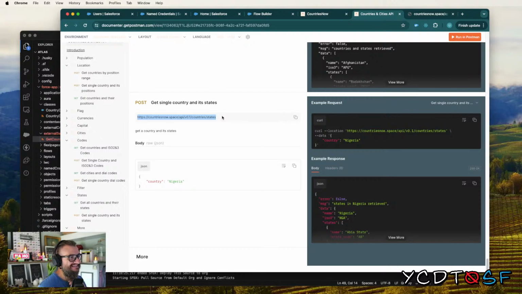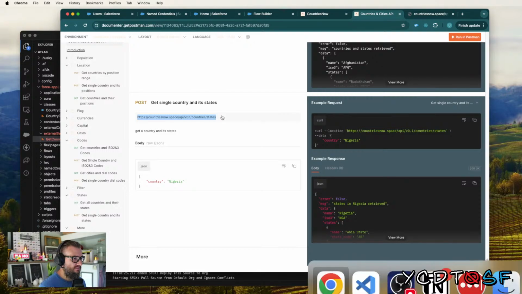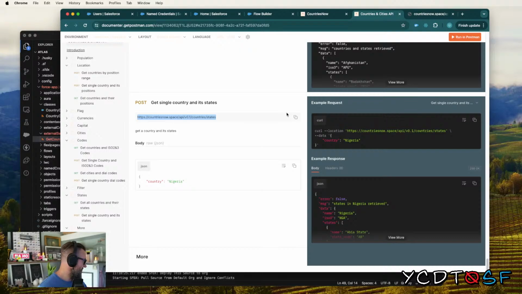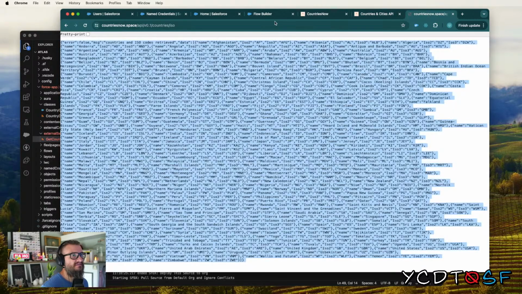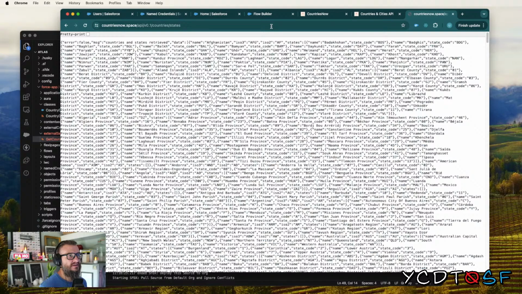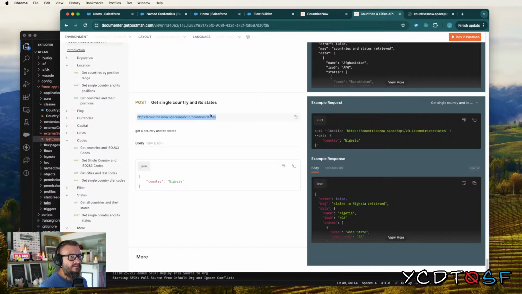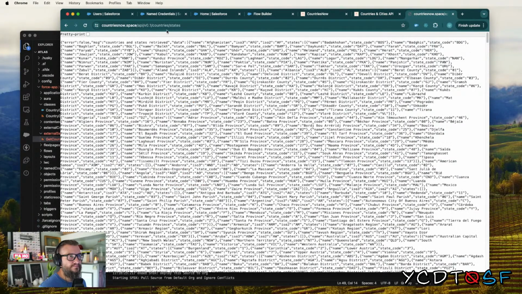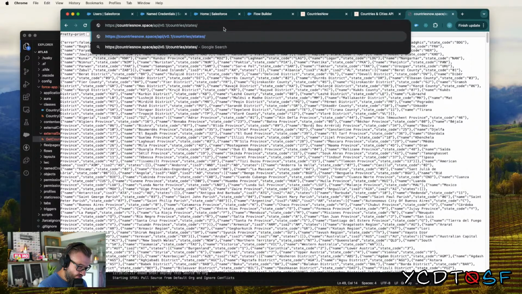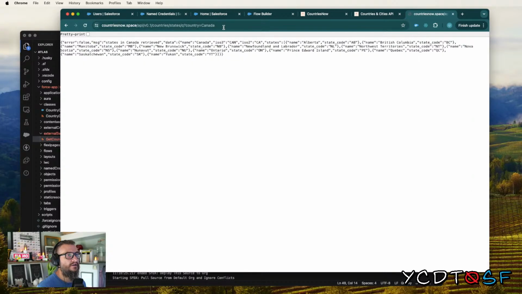I think I tried this in Postman. Do I have that open? No, I don't. But I think even if I just hit it, no, those are all the states. We don't want that. Somehow, I discovered that the call for this is actually now a get. It's not a post as this describes. We are going to do a get to countries slash states slash Q, and then we're going to pass the country. Let's try Canada. There we go.